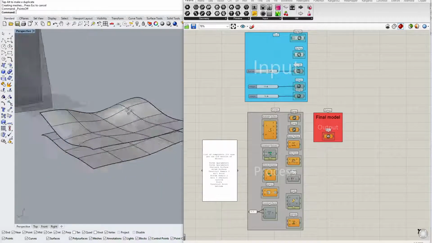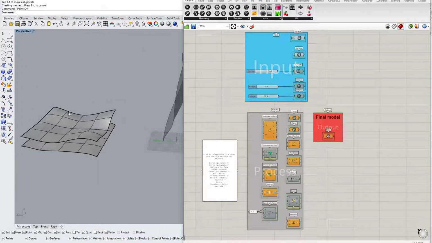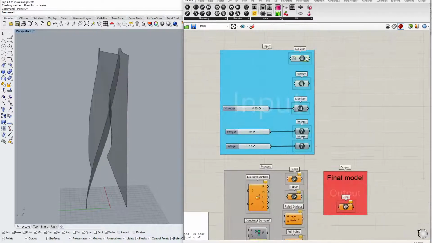Turn off the control points, and here you are. This is basically how I created those two surfaces, which are internalized in the starter script that I gave you.